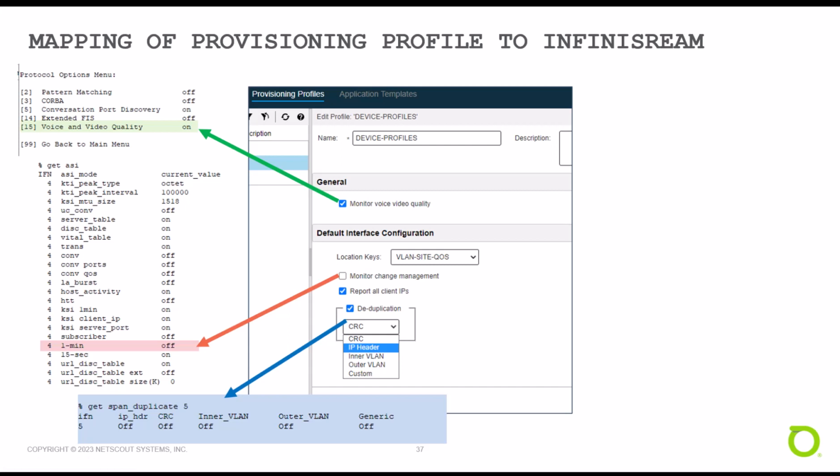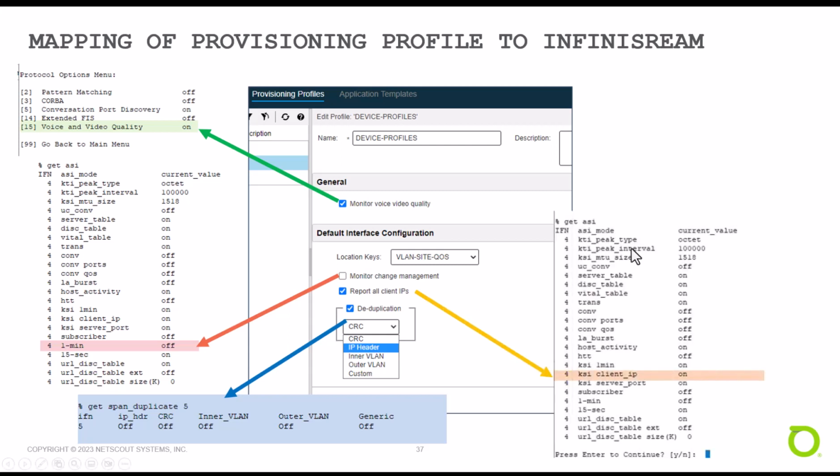The next one is the report all client IPs. This is a very important setting, especially when you have OCI, Omni Cyber Intelligence. It's actually a requirement in OCI to have this enabled. This setting maps to the KSI client IP setting in the get ASI command.